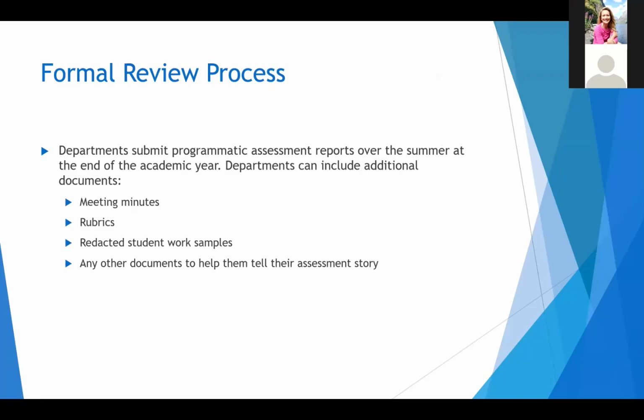So the formal review process itself all pivots on departments submitting these programmatic assessment reports, and that's typically done over the summer at the end of the academic year. And then we also encourage departments to include additional documents along with that report, and those would be things such as meeting minutes. If you used a rubric to score one of the departmental assessments, some departments will submit redacted student work samples. We don't need everything, but they might submit a couple of work samples. And basically any other document that you feel like allows you to tell your assessment story in the best way possible. We'll take all those in addition to the report.